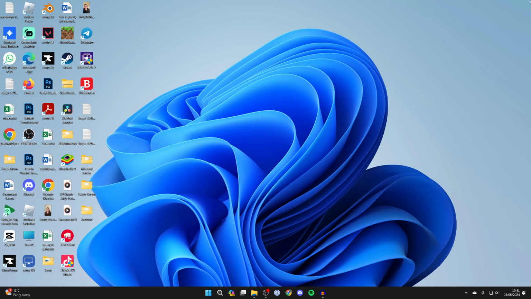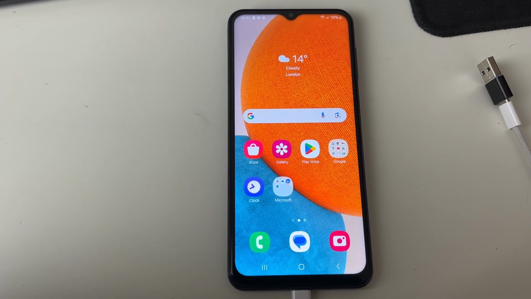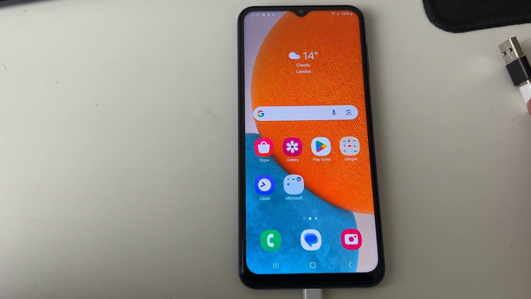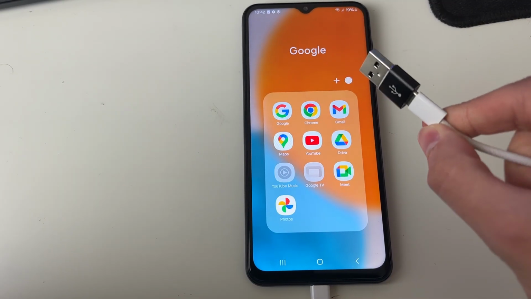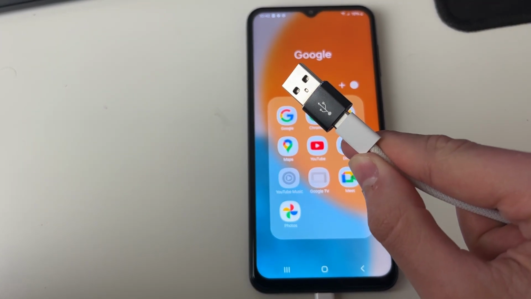So first of all, we need to go and connect our device to our computer. This phone has got a USB-C port, and so on the other end, I then have an adapter just so I can connect it to my computer. But it will depend on what port your computer has. So let's plug it in.